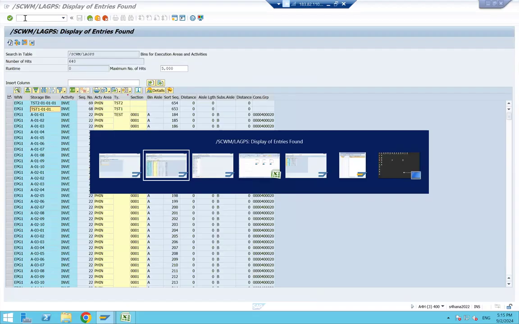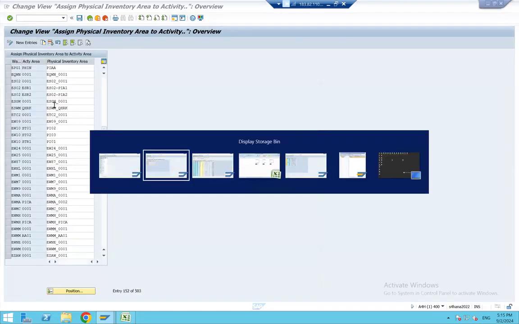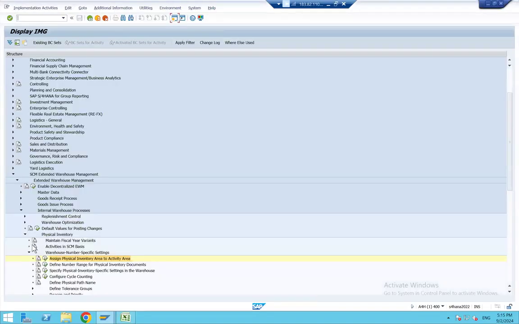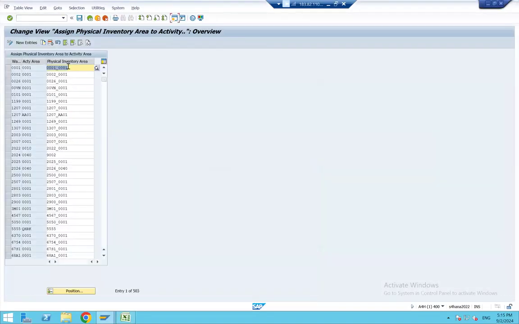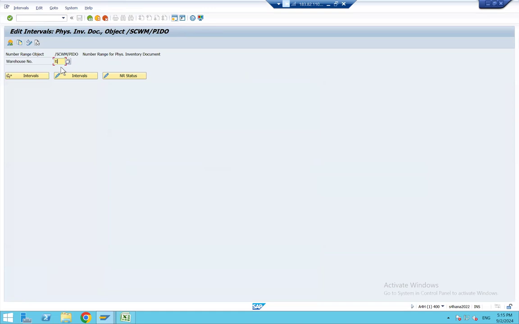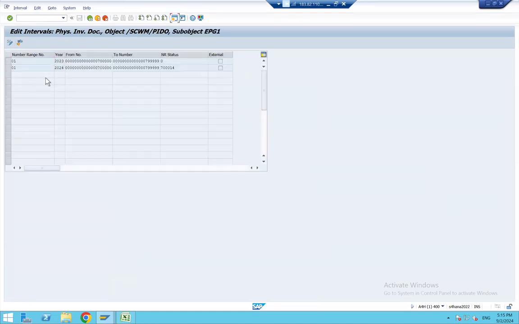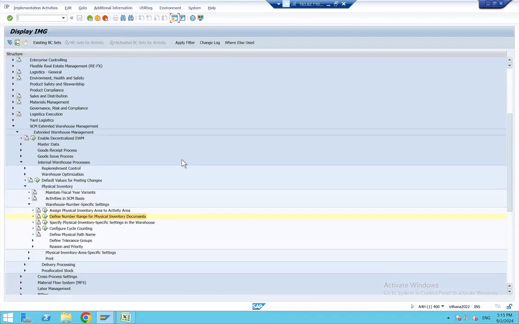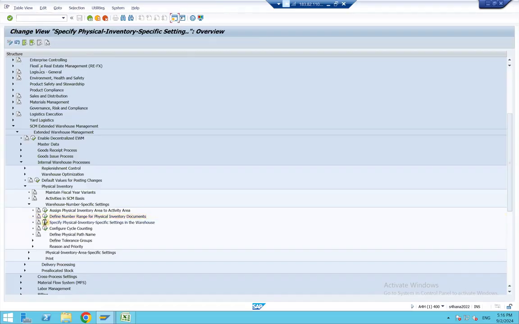Before that, there is one more setting, physical inventory area. Now, this is not an activity area, this is just a physical inventory area. The significance of physical inventory area is here in this first node, we will just define that. Then next on that physical inventory area, this is the number range, this is separate. You can go to YouTube and just search physical inventory doc in EWM, and they will tell you everything about what is cycle counting, what is product specific.